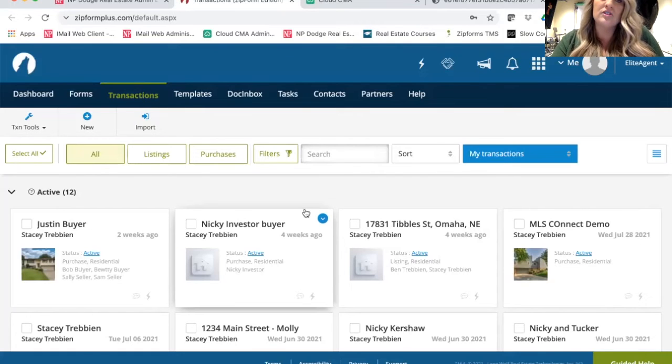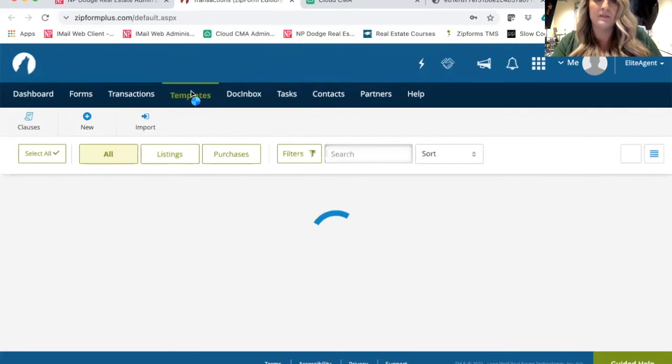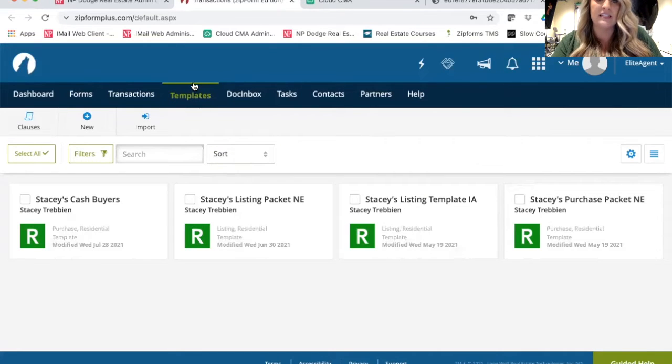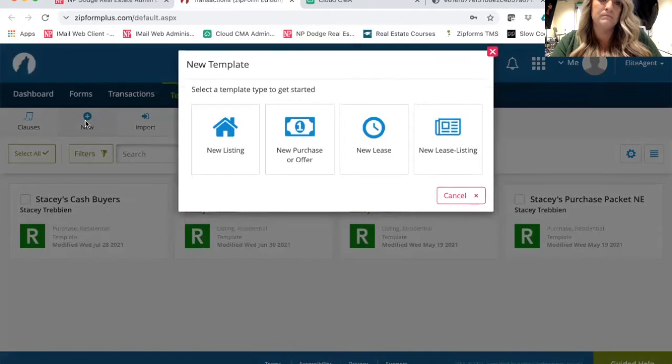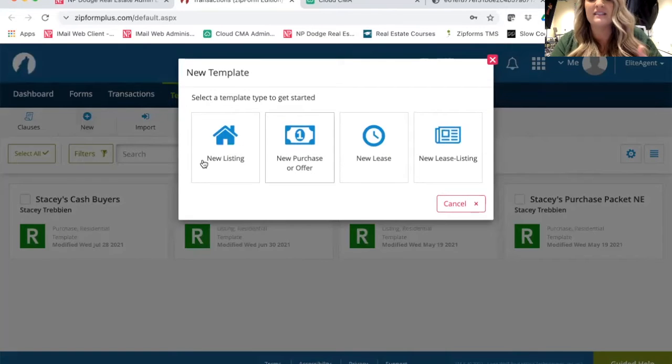So in order to do that, I'm going to get off of the transaction screen and go to the template screen. So up here in the dark blue bar, I clicked on templates. And then to create a new template, I'm going to click on this new or plus button. This is going to allow me to select what type of template I'm going to create. Last month, we worked on the listing template. So today I'm going to show you a purchase template.